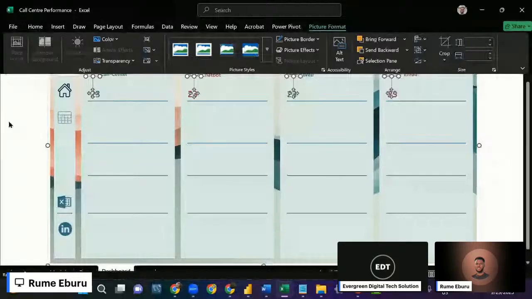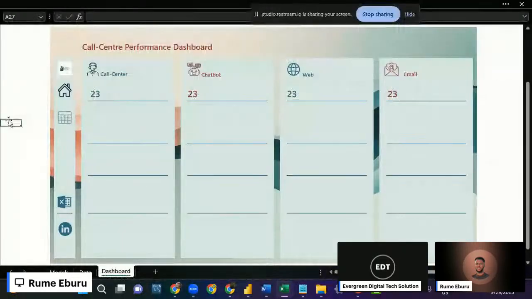Okay, so we have that there. All right, so I click on this email, just move it in a bit. Okay, so this is what we have. So now let's say, this is for call center. Let's bring in the one for chatbot.